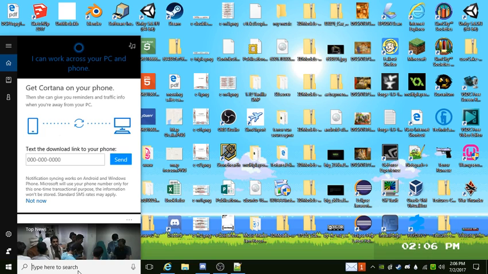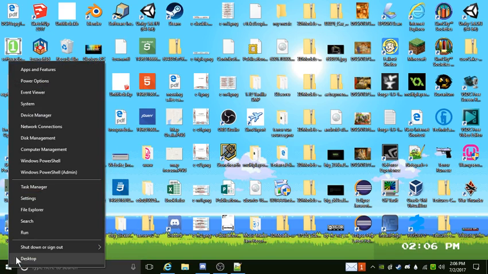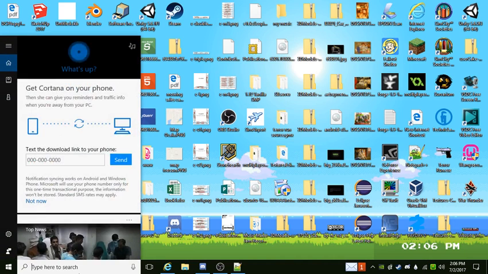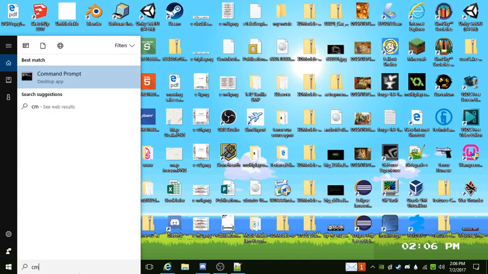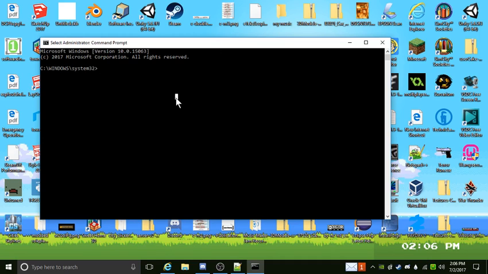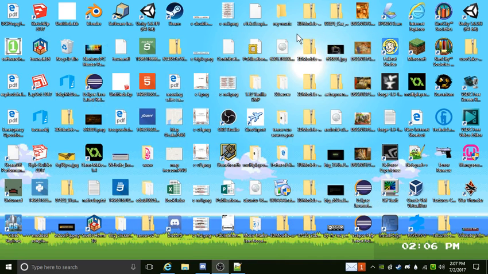Assuming that you are using Windows 10, go to the search bar and type in CMD, then right click and select Run as Administrator. Select Yes when the prompt pops up. You will then get this. You will want to type in ipconfig and press enter. This will list your IP address.